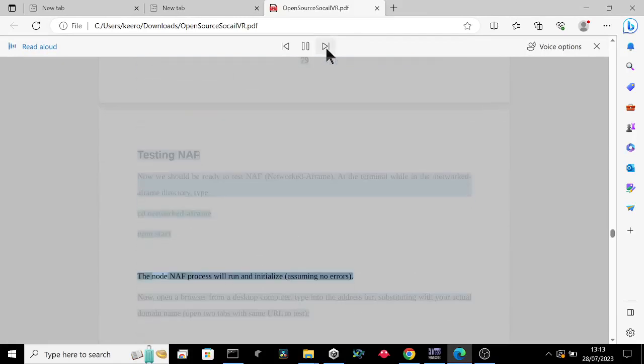Testing. The node NAF process will run and initialize, assuming no errors. Now, open a browser from a desktop computer, type into the address bar your URL, substituting with your actual domain name. Open two tabs with the same URL to test.